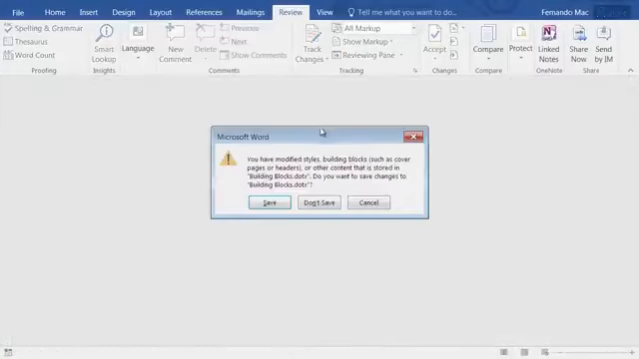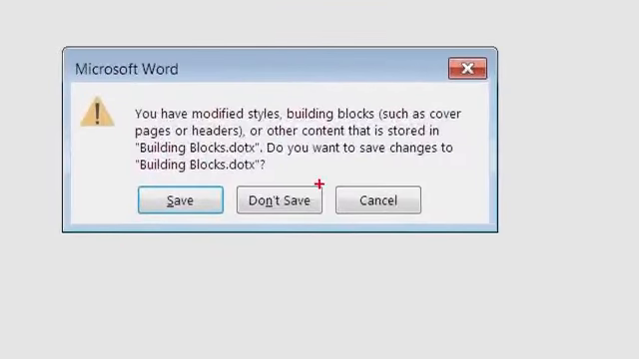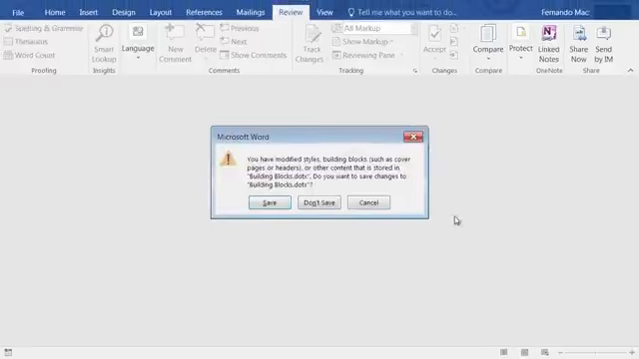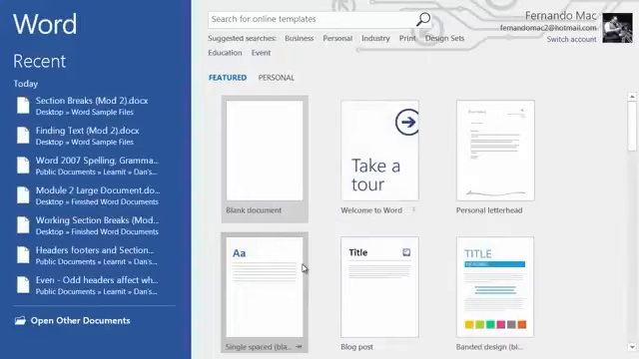Now, eventually along the way, probably as you get to closing the very last document, you're probably going to see this. You have modified styles or building blocks, such as cover pages or headers. In our case, it's a footer. And if I want that footer to truly be available from now on in other documents, I need to say, yeah, save that modified building block that I made for a footer. So I'm going to click on that. You are probably going to see that along the way here if you were playing along with me when we made that footer. All right, let us go restart Microsoft Word then.